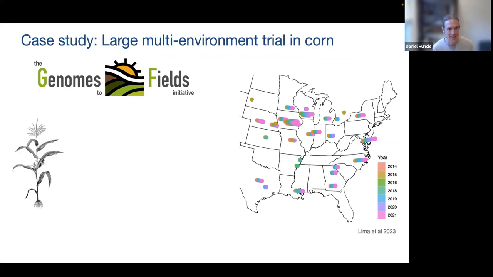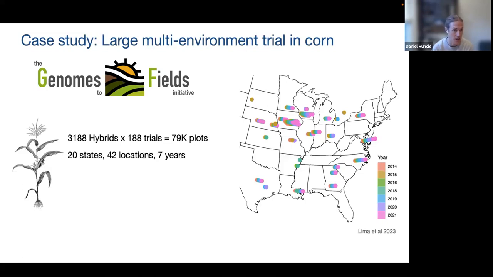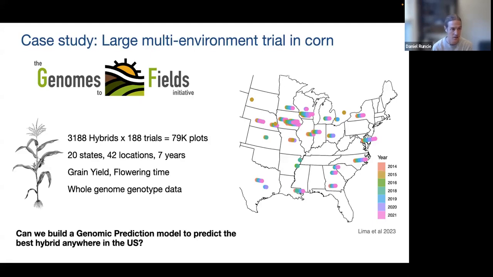So I don't have access to a data set like Corteva's. So instead, we've been using this large public data set from the Genomes to Fields initiative, which I'm sure you've had other talks about. This is not as big as the Corteva trial, but it's still quite large. And so in this trial, we're working on data from over 3,000 hybrids and almost 200 trials. And so that's about 80,000 plots of data. These trials come from 20 states, 42 locations over 7 years. And I'm going to be focusing on grain yield and flowering time as phenotypes collected in these trials. We also have whole genome genotype data that we can use to build the genomic predictions. So our goal is to ask this question: can we build a genomic prediction model that can predict the best hybrid anywhere in, at least, this part of the US? And so that's the overall goal.